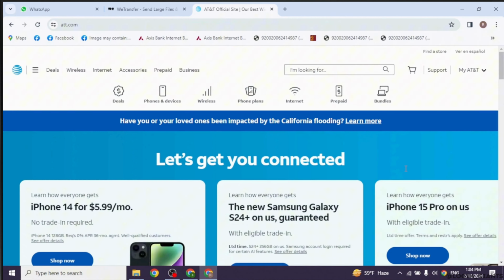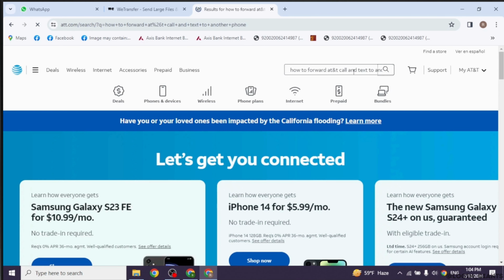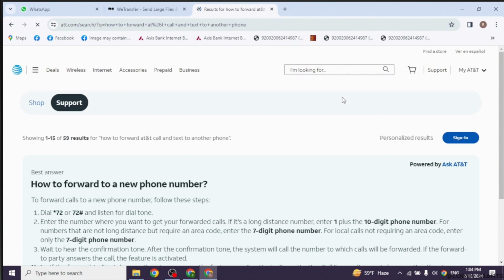To forward calls from your AT&T phone, simply dial *72 followed by the phone number you want to forward calls to. For example, if I want to forward calls to my other phone number with the number 554, I would dial *72 554. Once you have entered the forwarding number, wait for the confirmation that call forwarding has been activated. Then test it out by having someone call on your AT&T phone.